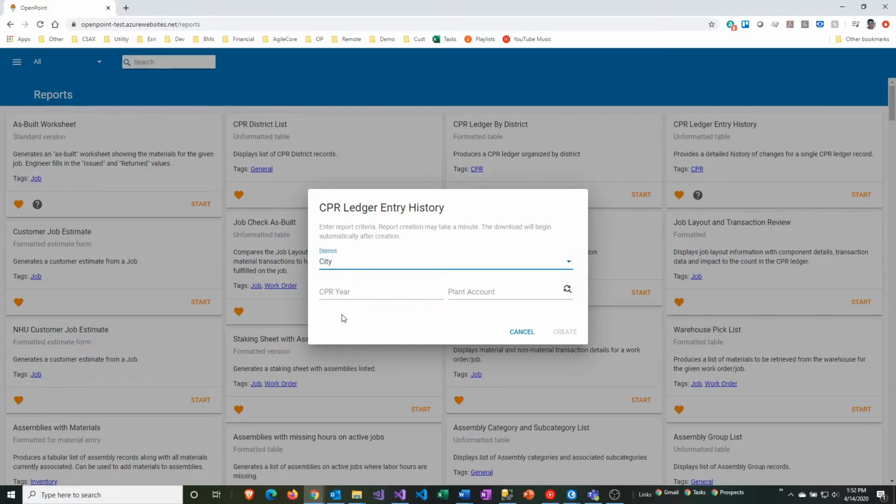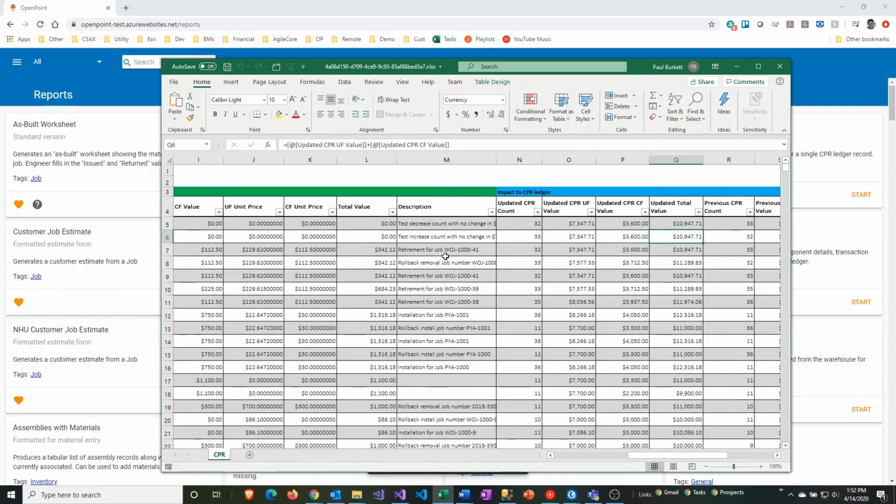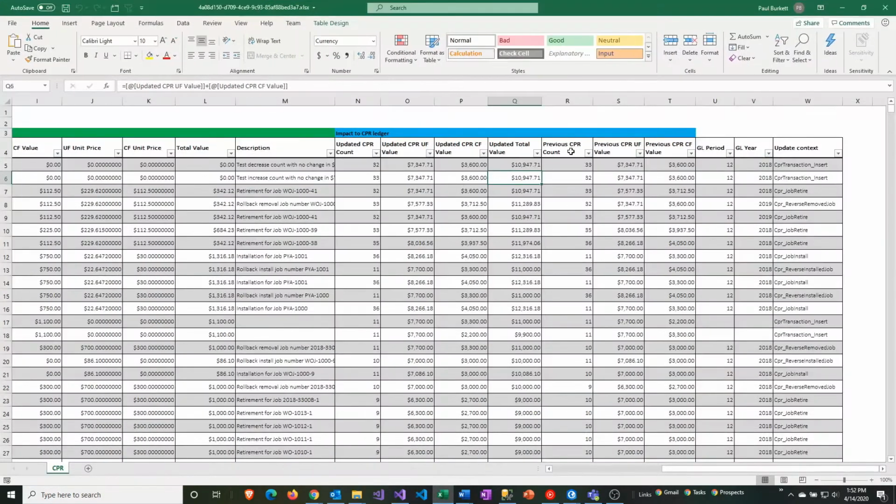I'm going to enter a city, and I'm going to type in a year, and then I will put in a plan account. So notice too that the Create button did not light up until I entered all of the required fields. So once the button lights up, you can click on Create. And this is where it will now generate the results in Microsoft Excel.